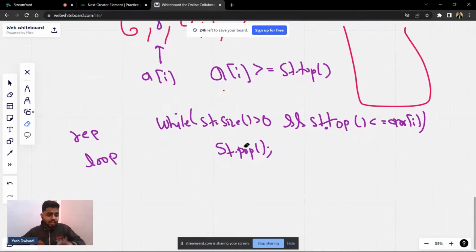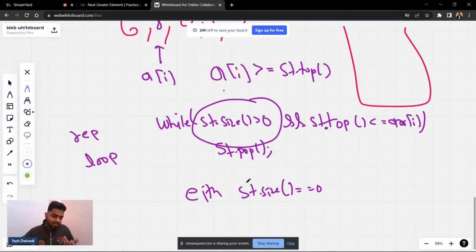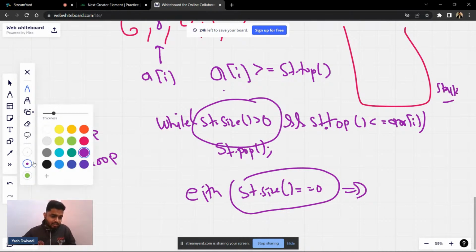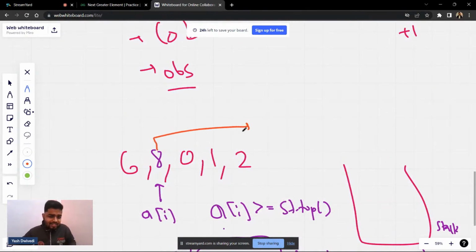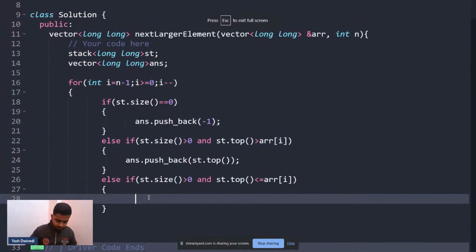Now there can be two circumstances when I'll come out of this loop. Either the stack becomes empty, right? Either there is nothing inside the stack, as you can see here. If there is nothing inside the stack, then there is no next greater element on the right side for this guy, so that is why I'll put -1 here. Is that clear to everyone, guys? Please write yes in the chat.